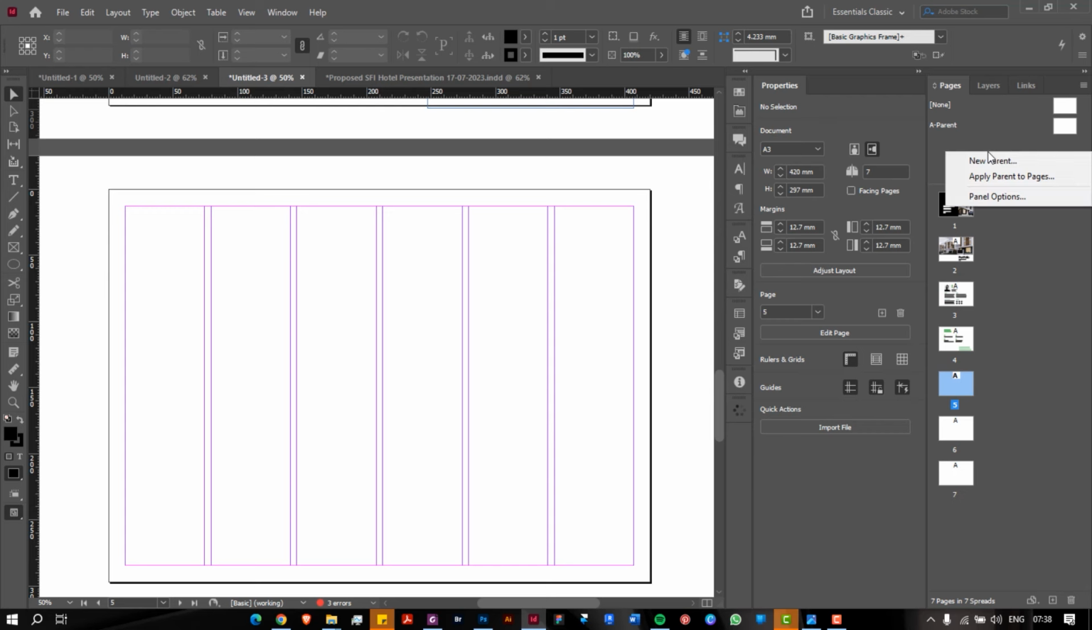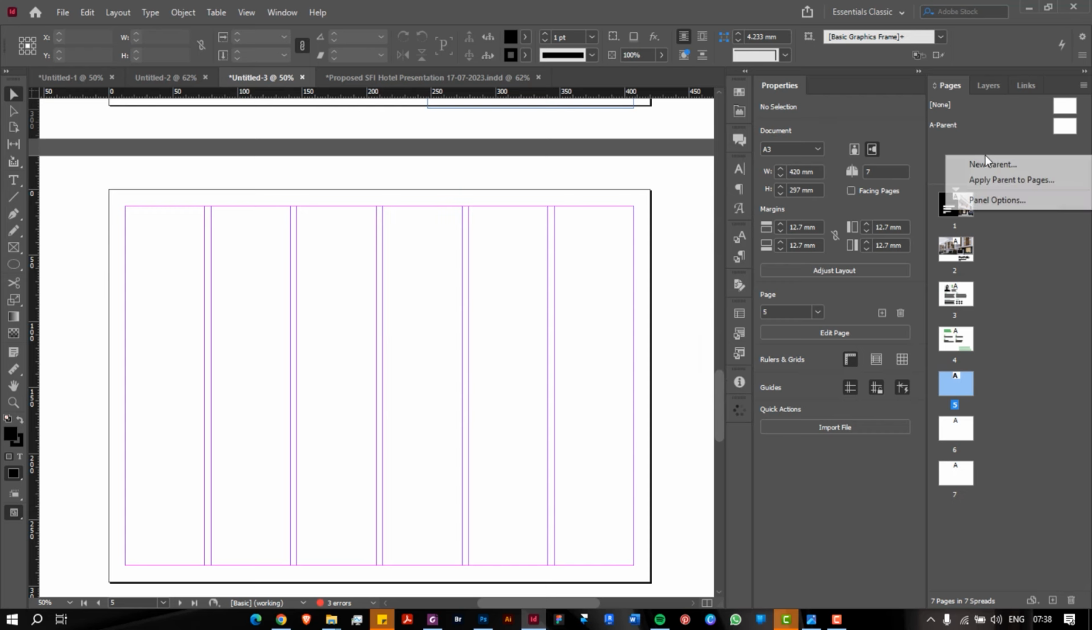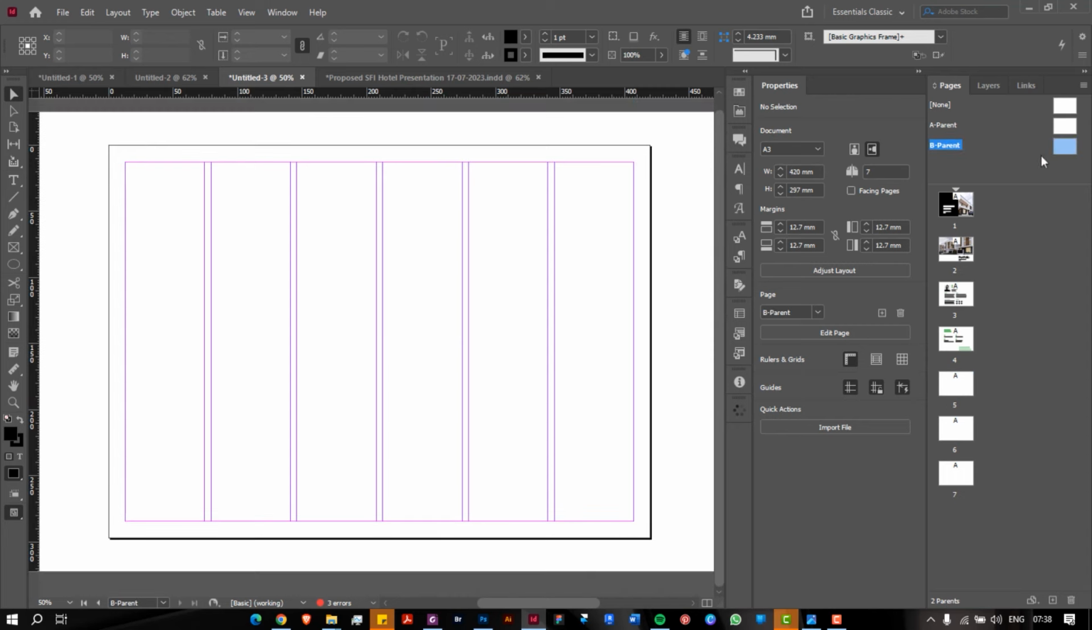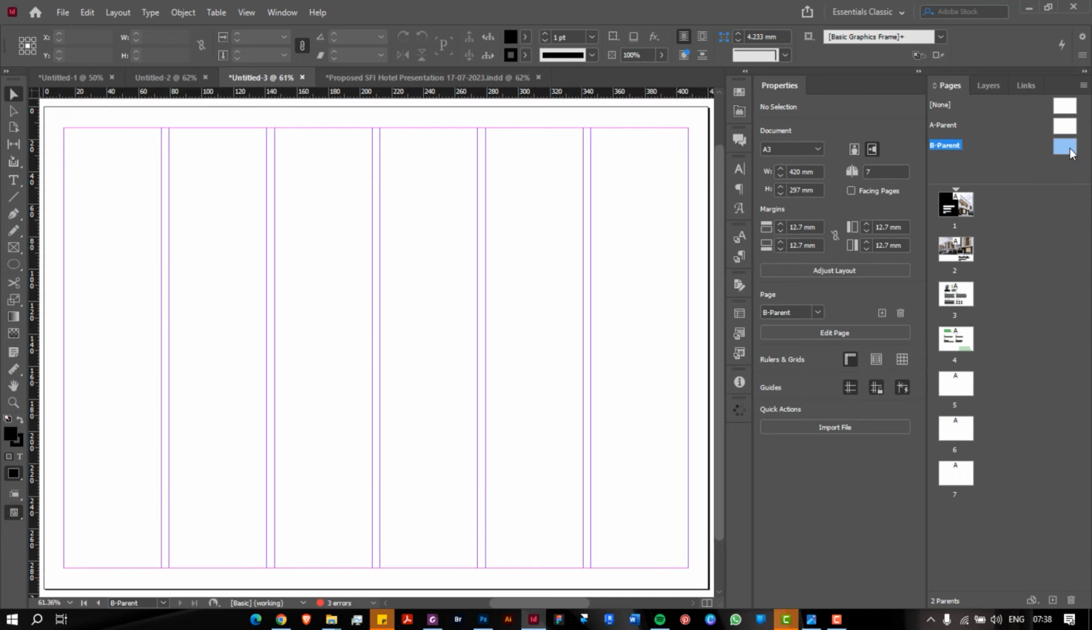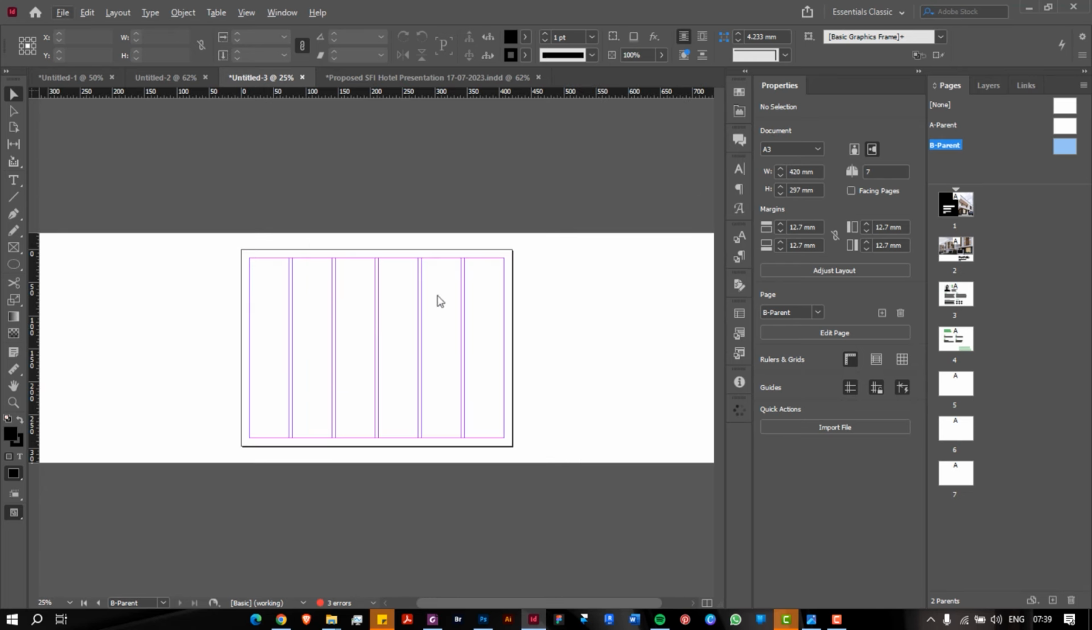So to edit, to create a parent, you can just right click and choose new parent. We want to create a parent because I want to adjust the columns on that parent for our project pages. So right click, new parent, leave it as B parent, leave everything as that, and click OK.